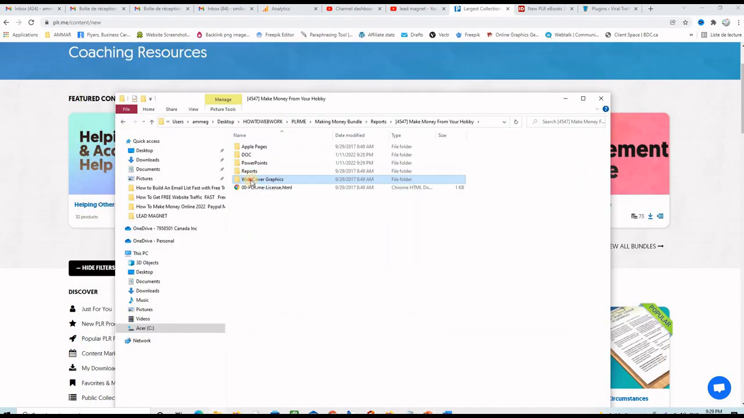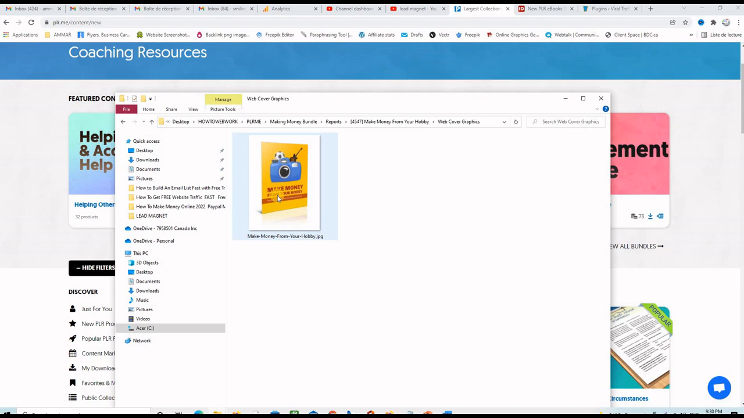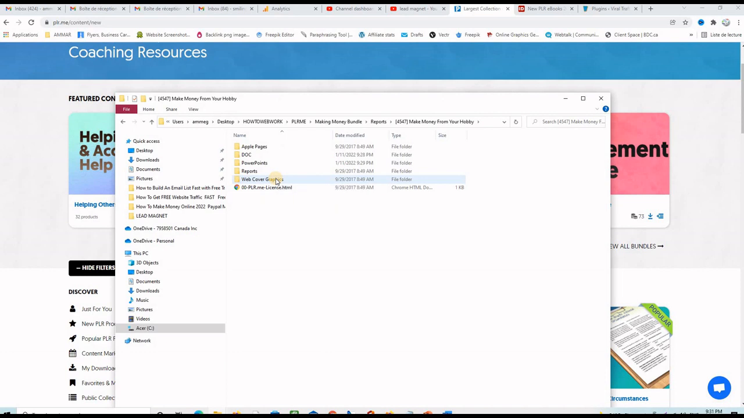You have also web cover graphics. You have this graphic here that you can use on your landing page or on your website. You don't need actually anything. Everything is done for you. All you have to do is rebrand the product and then give it away as a lead magnet.